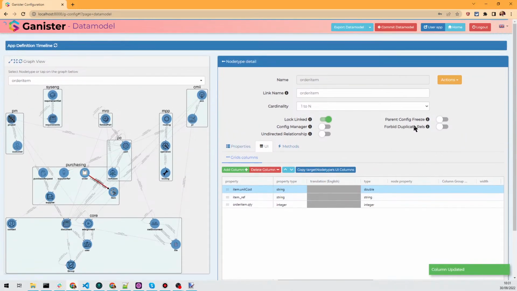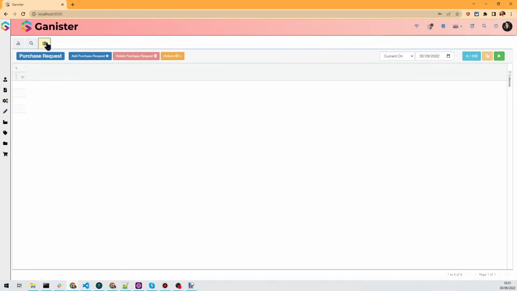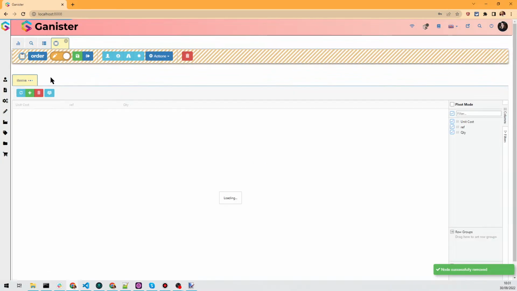and if we then go to the client, so that was something else. Order. Oh, I think I tried this example earlier, so I still have data. So I just remove this for now. Add order. So the form, we'll see why the form didn't display. The items are here. Unit cost ref.